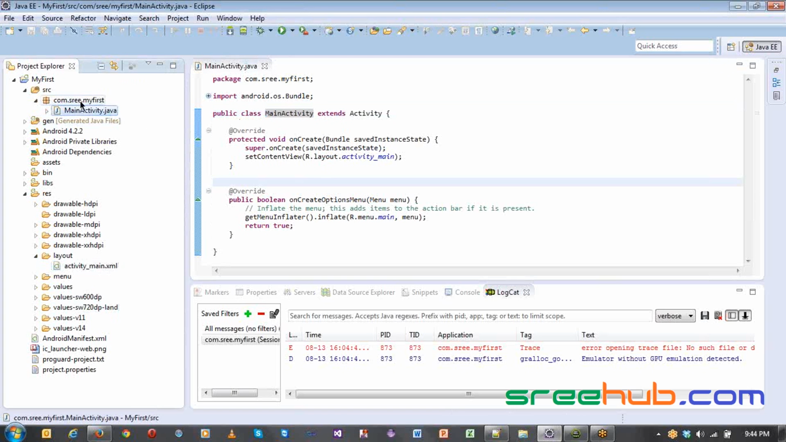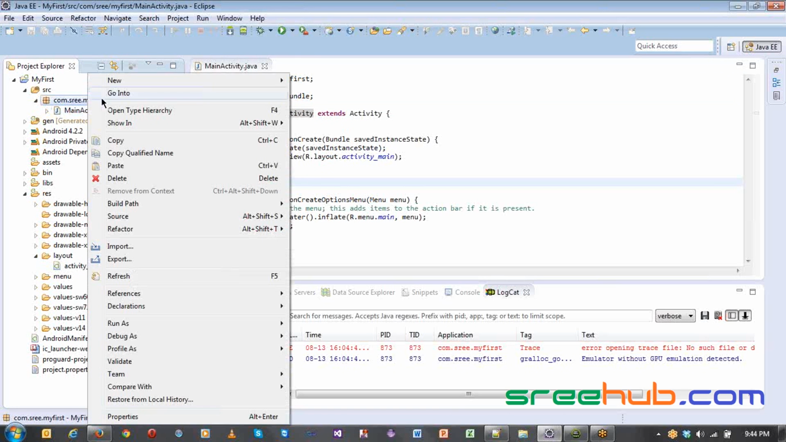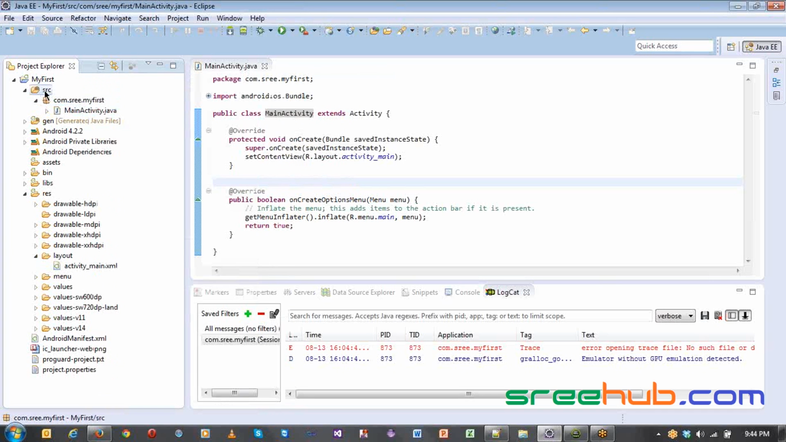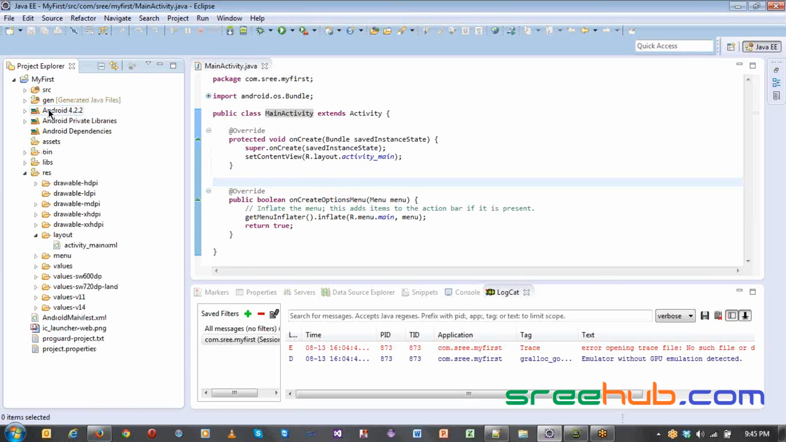So in this way you can also create your own classes. You can just right click on this, new, you have a class, right? If you want to create a class, you can create it, and this class will be created under your source folder, on which you can actually create your default package as such, right? So that is your source folder.